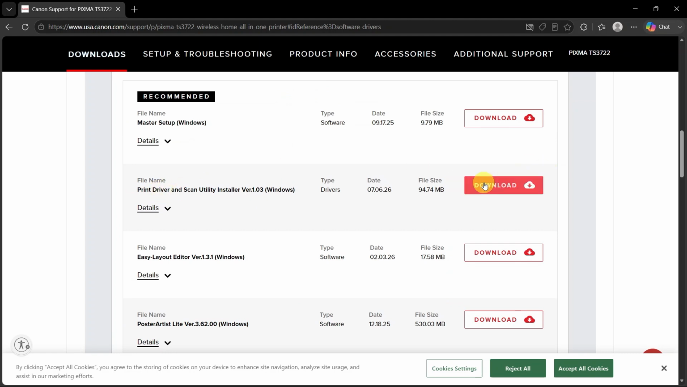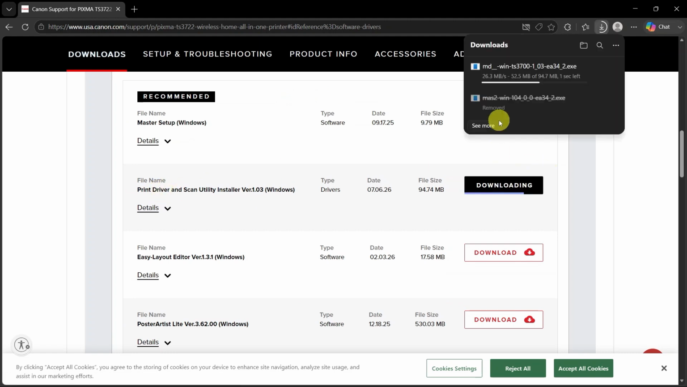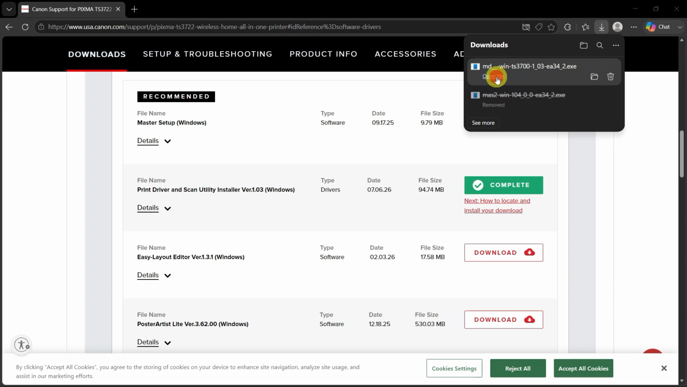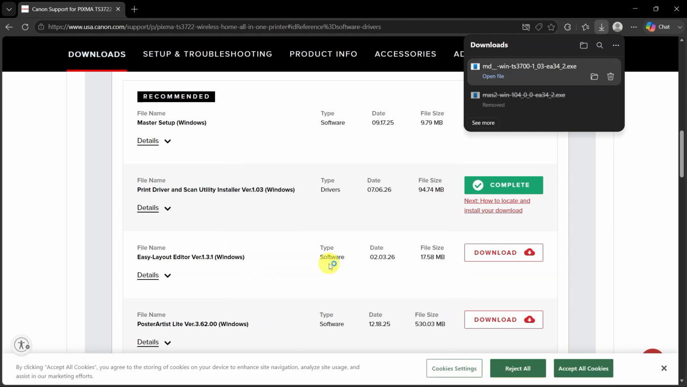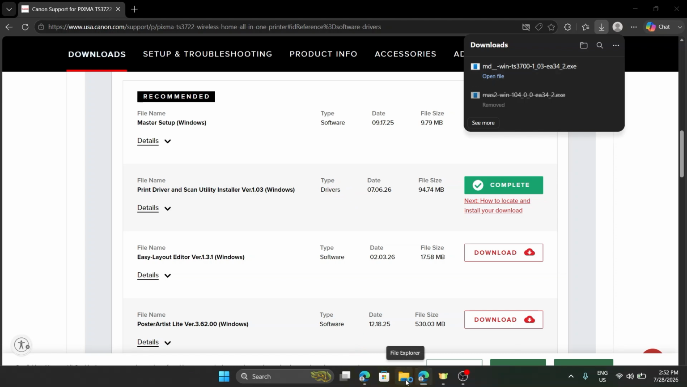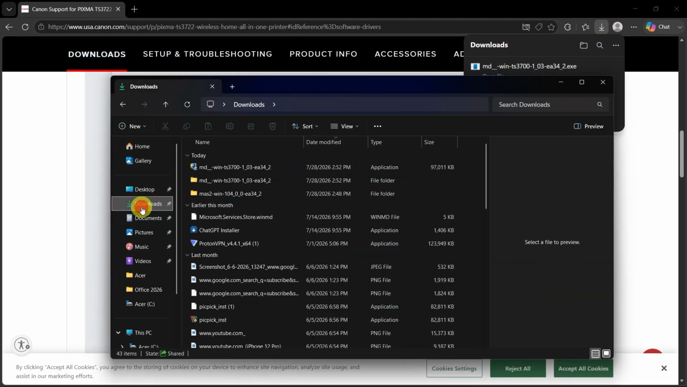Now, what we're going to do is to scroll down and then look for print driver. Once you look for it, just click on download, and then let's wait for it to finish. Once it is done, what we're going to do next is to click on open file, and then we're going to click on yes. After that, what we're going to do next is to go into the file explorer, and then click on downloads.